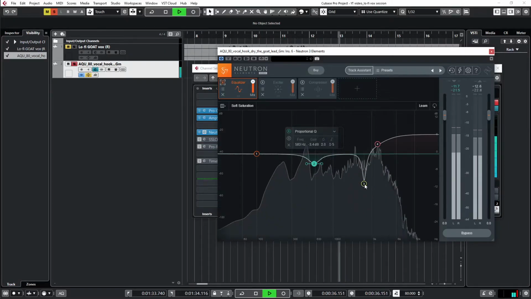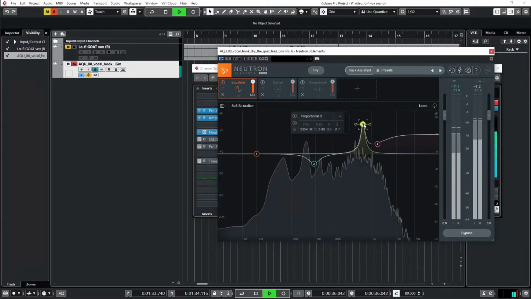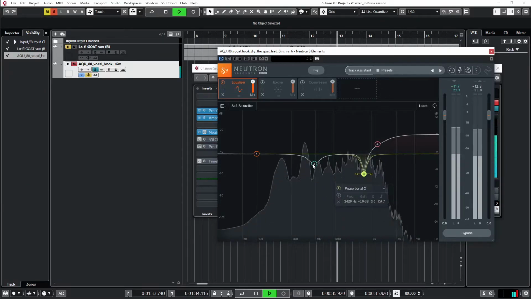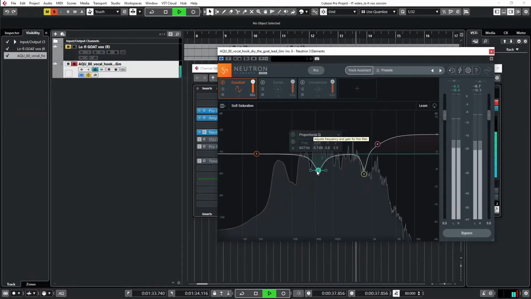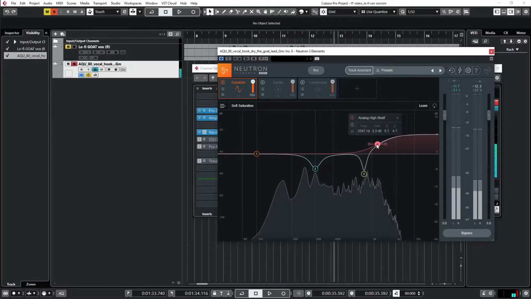We notched out this painful frequency here. You the G-O-A-T, baby. Got that gone. Got this weird mid-range ducked out and put a little bit of air.